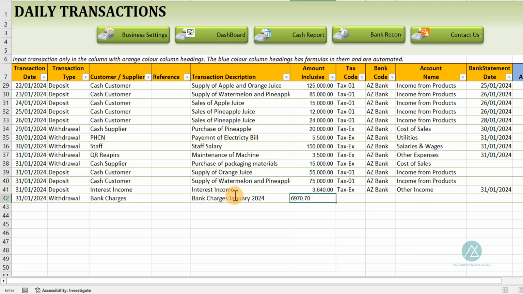So the bank charges we had 6,970.70. Yes, it's tax exempt. We are not taxing bank charges. So the same AZ from AZ. So this is bank. There should be a bank charge. Yes, there's a bank charges, and it appeared on the 31st. So we received our statement and we saw it, right? So we just use the last day of that bank statement, right?